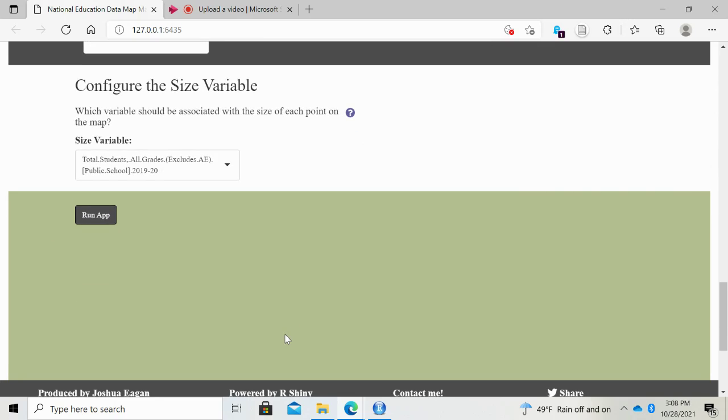Try to avoid using variables that take negative values. Negative size doesn't make much sense in this context. If you've walked through each of the steps in this video, you're now ready to make your first map.